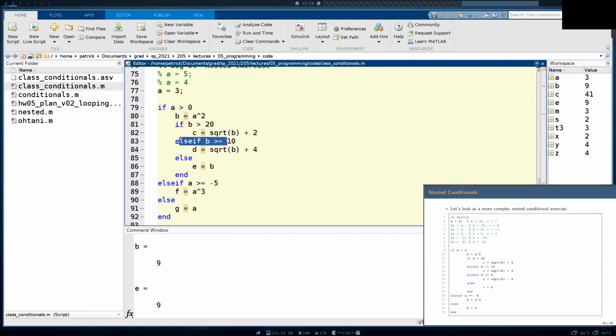We're going to move on to this line here. Is 9 greater than or equal to 10? Nope, not true, so we're not going to carry out this line. We're going to move on to our else statement now, because this logical expression wasn't true, and this logical expression wasn't true. So we're moving on to our else statement, which is e is simply equal to b, so e equals 9 because b equals 9. Alright, let's comment that out now.